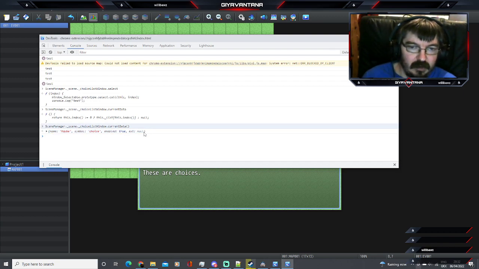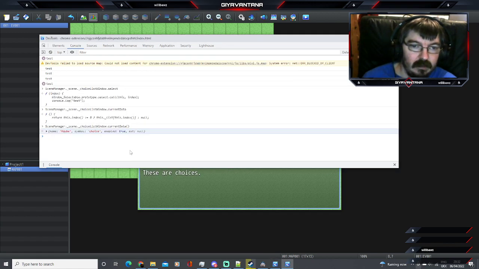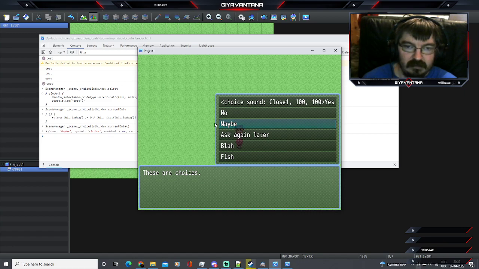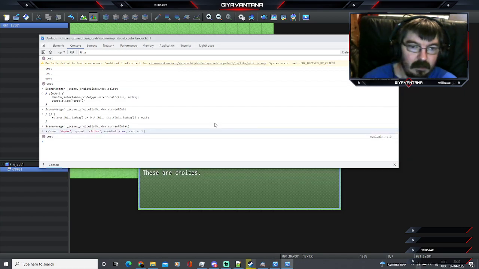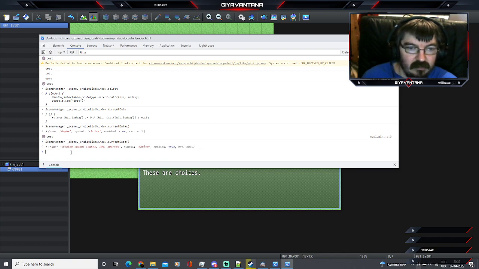You can tell because of the curly brackets. This is just an unnamed anonymous object that has various properties. So the object has a name, which is just the string representation of the choice, the symbol for it, whether it's enabled, and then extra data. And if I go up to here and do the same piece of code, you can see there that the name is this, which means that we would be able to match that if we looked for it.